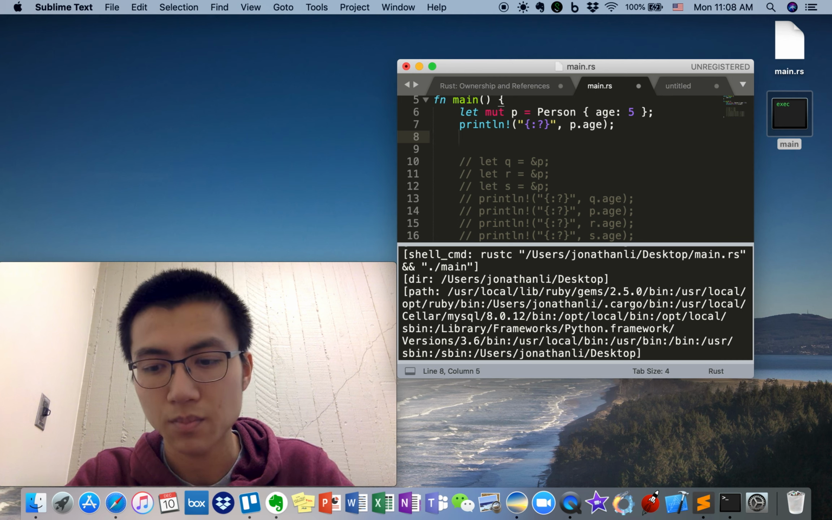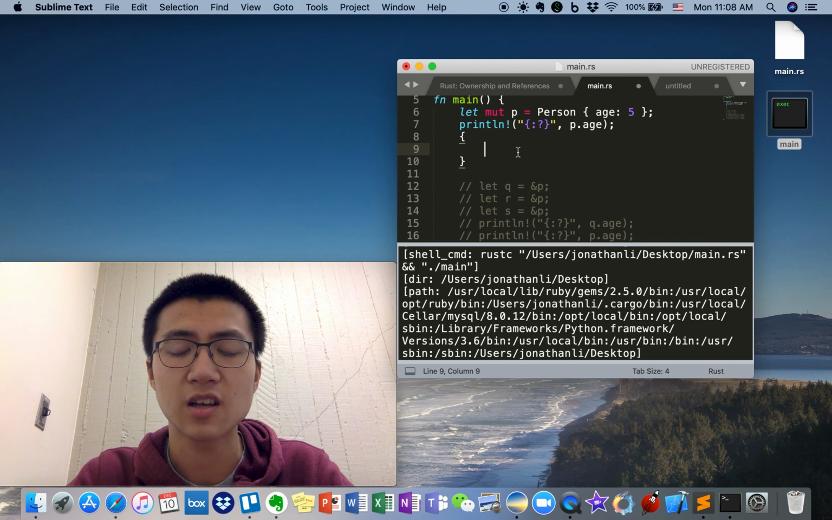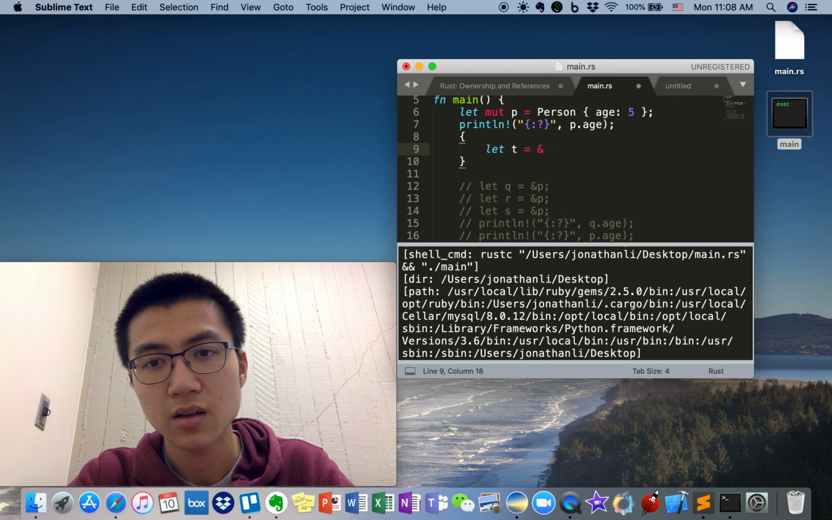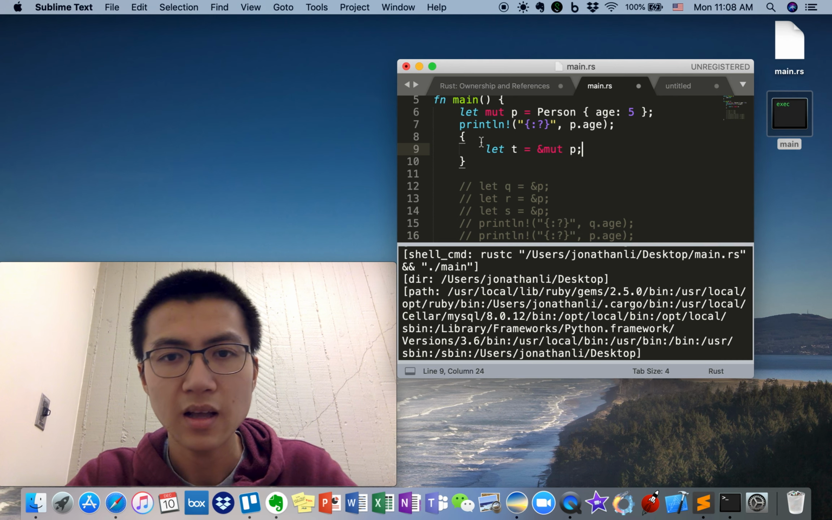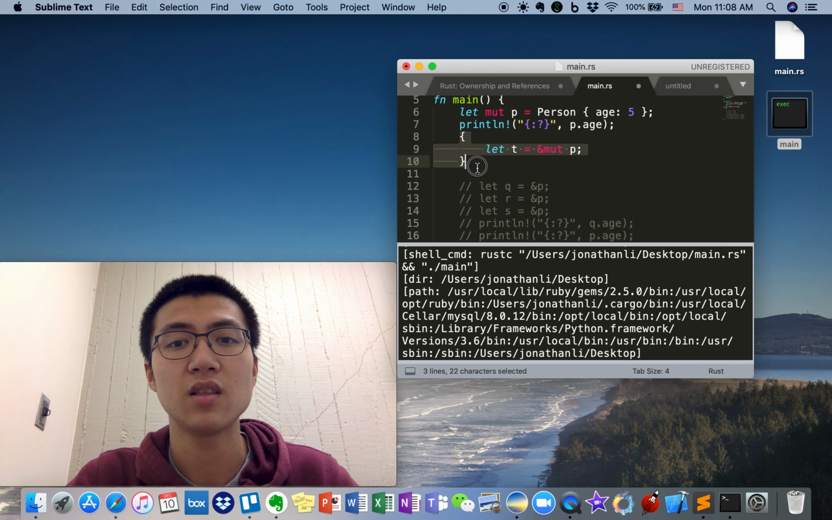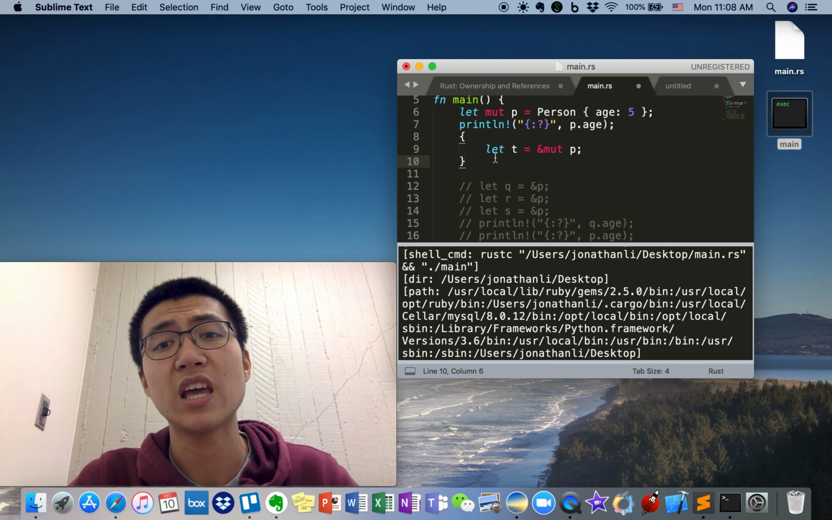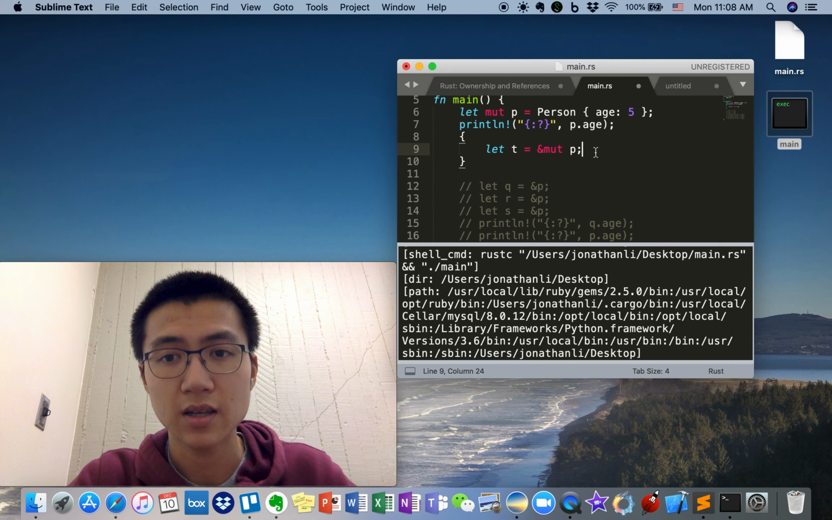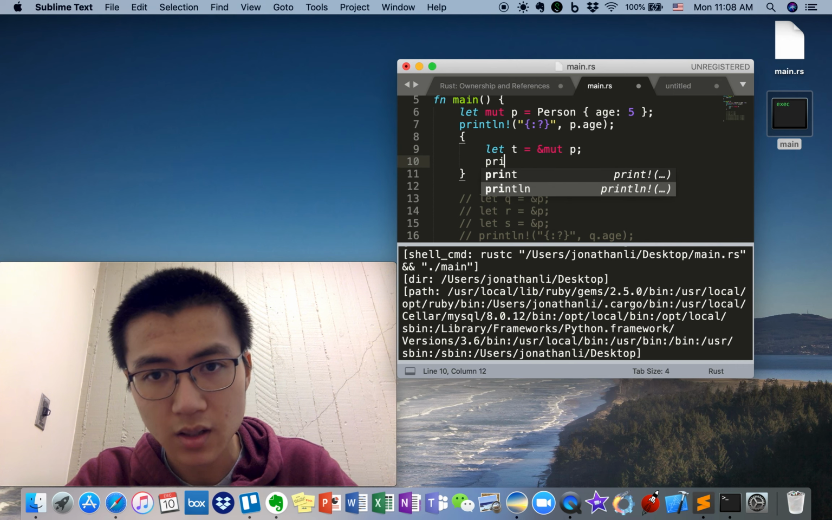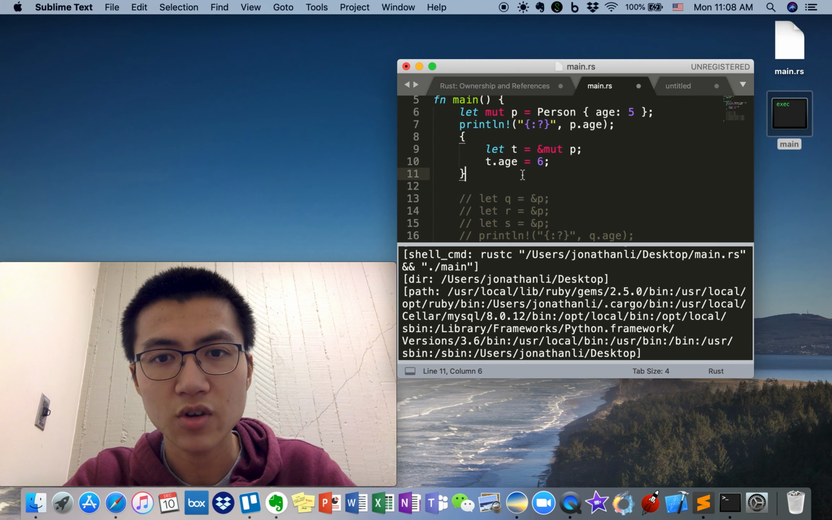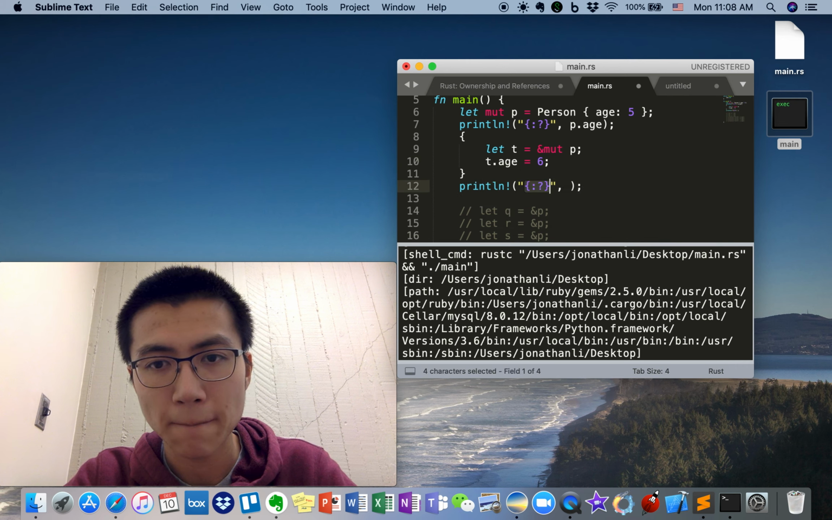So I'm going to create a scope. A scope is like a lifetime of a variable. So let's say that let T is equal to &mut P. You know where T exists? T exists within these curly braces. After this ending curly brace, T dies. And when it dies, P is going to regain control over the person, right? So over here, T dot age equals 6. And over here, I can print P dot age. Okay, so this works.